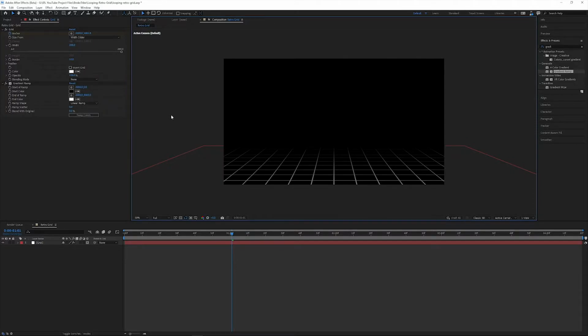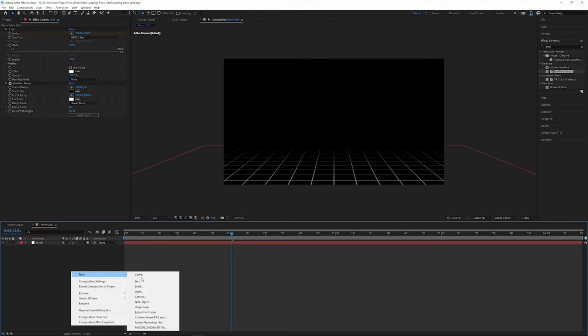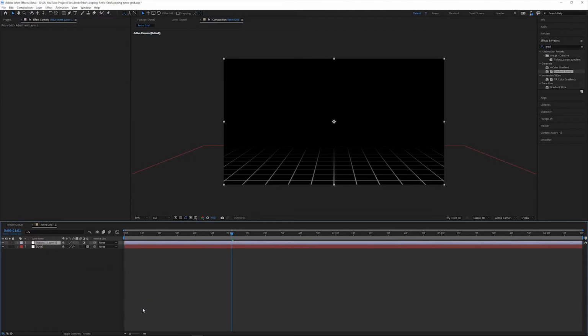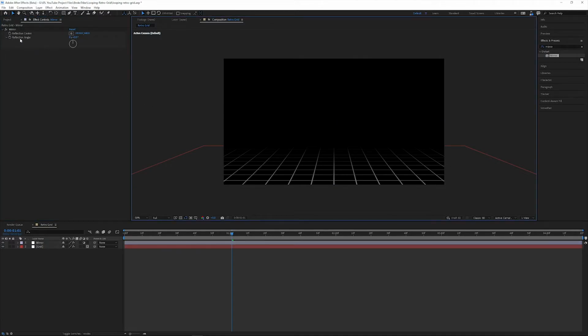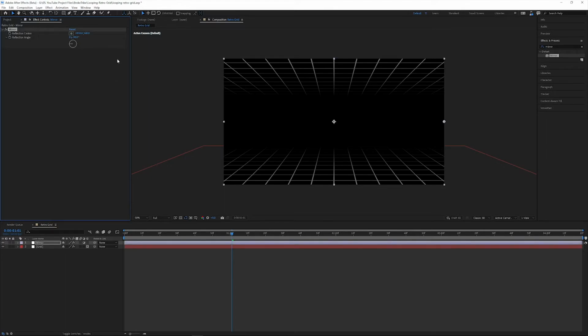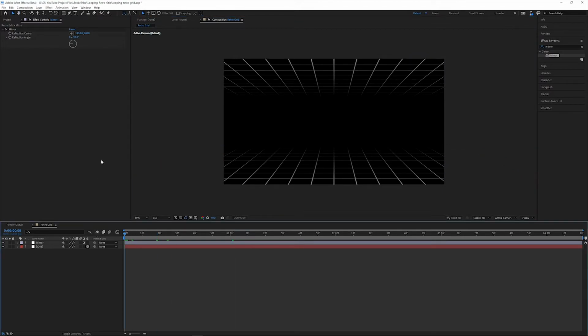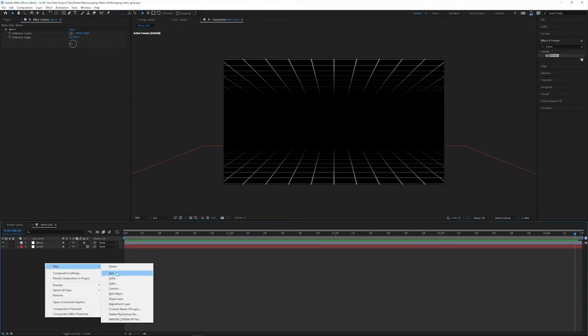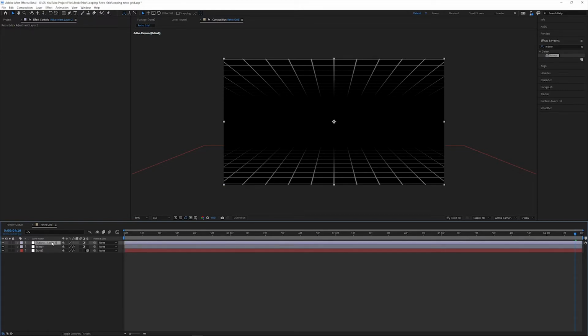Next, we'll add an adjustment layer in the same way we added a solid. So right click, new, adjustment layer, and we'll just rename this to mirror. Back to our effects panel, we'll search for the mirror effect and drag it onto our new adjustment layer. It'll look like nothing changed at first, but if we head over to the effect controls and change the reflection angle to negative 90 degrees, we'll see that we've added a ceiling and it kind of makes it feel like we're in Tron.